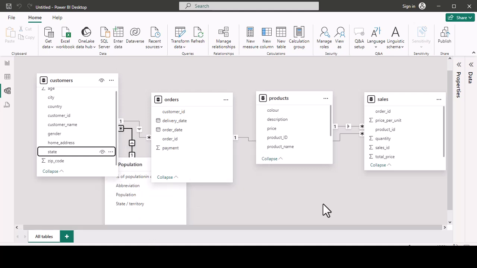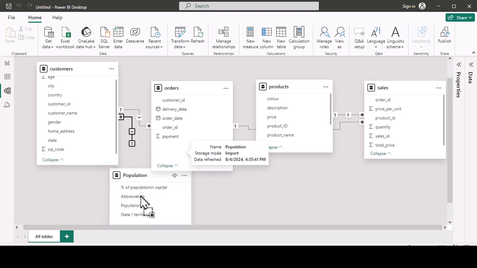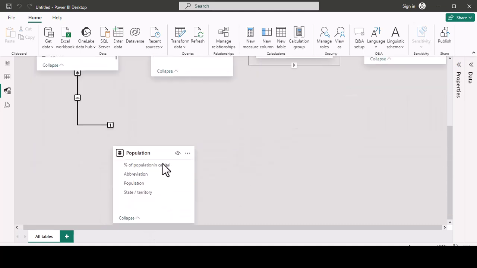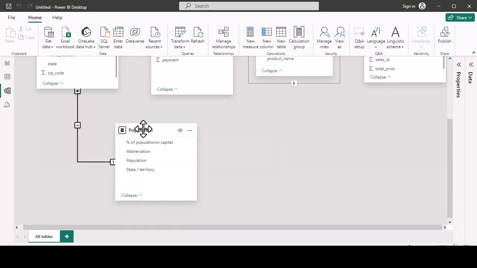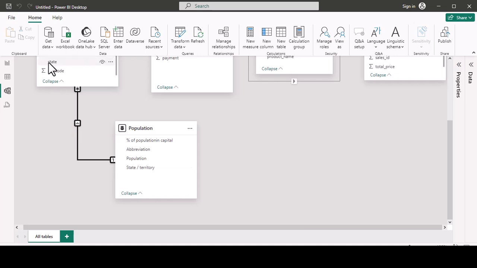Good. Now here you can see that you have created a relationship, right? Okay. So let me drag it down. Good. Now we have it here. Now we have the states. Put the cursor here. We have mapped our tables.